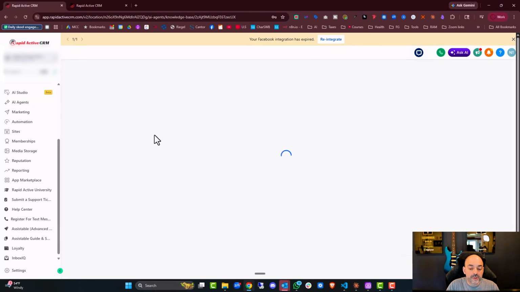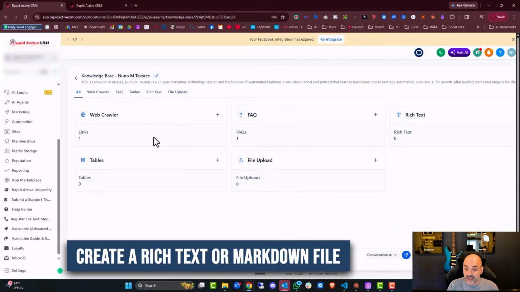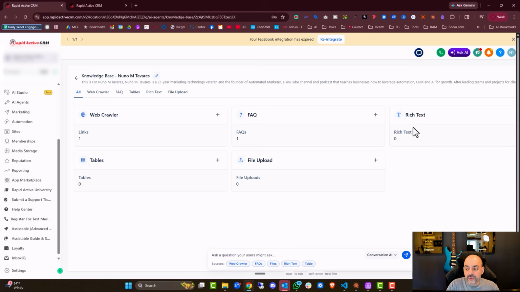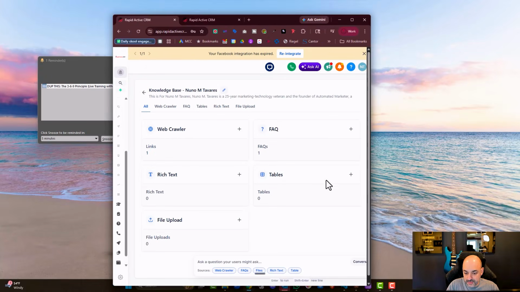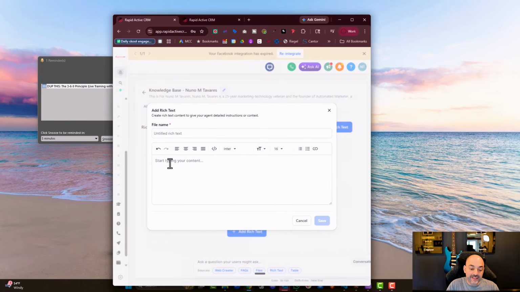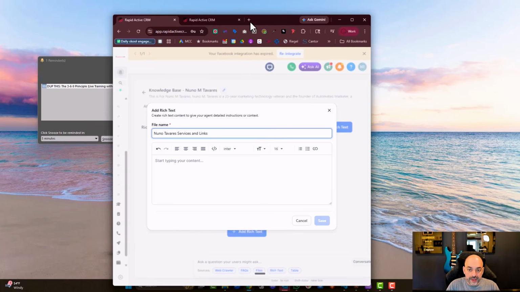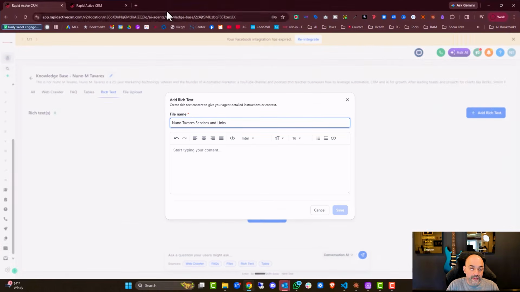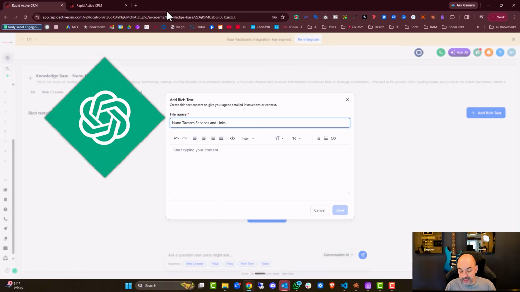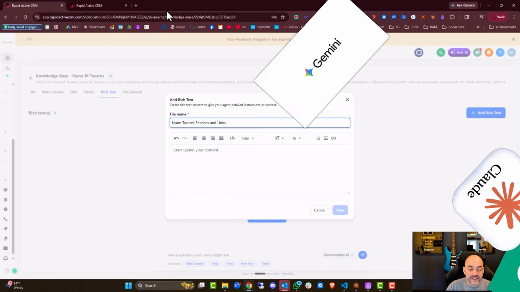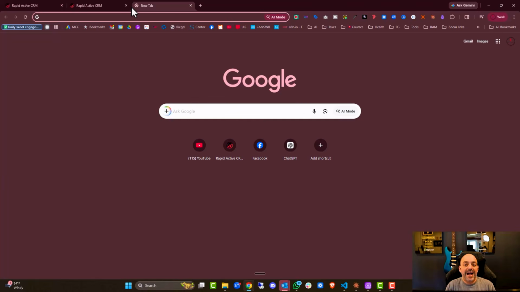And we're going to create a rich text file or a markdown file, because honestly, that's the one that works out the best. Now, rich text format, I don't know why it's not showing, but if we make this a little bit smaller, you can add a rich text box. Now, this will be Nuno Tavares services and links. What we're going to do is go to whatever your favorite is, ChatGPT, Claude, Gemini, it really doesn't matter, but you want to go to an AI that honestly knows you.